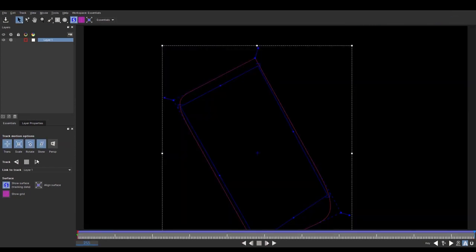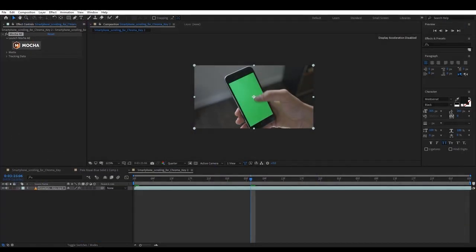So now we actually have our tracking done, and now we need to save it. So there is a save button here, or you can press Ctrl S on your keyboard. So we have clicked on this button. Now we'll close it. That's it. We have all the tracking data here.